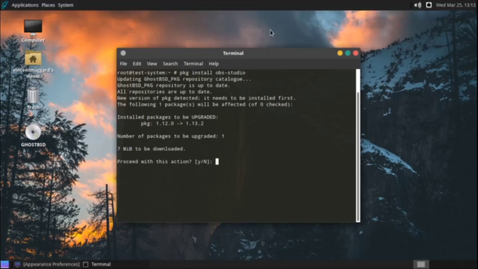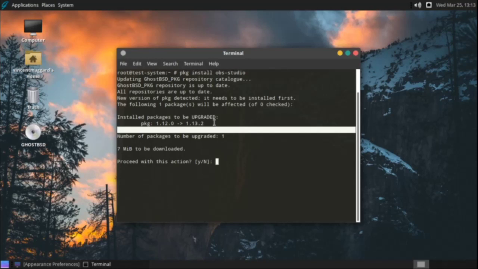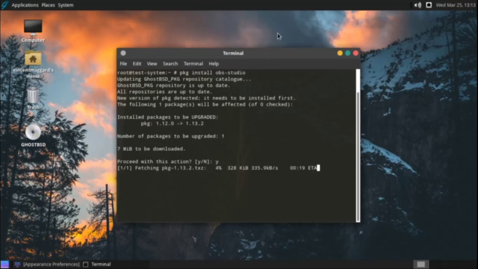And yeah, it looks like that, let's see. Okay, installed package to be upgraded. So it looks like it's saying I can upgrade this package, and I don't know if I have to do that before I can check for OBS, or if it's just saying it doesn't have it. Because it didn't tell me anything here about whether OBS was available in the repos or not.